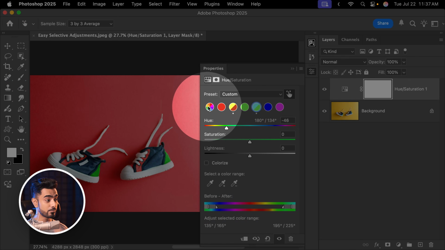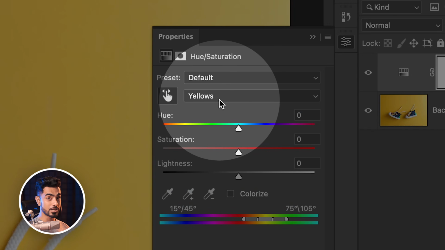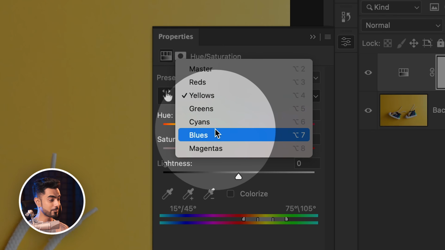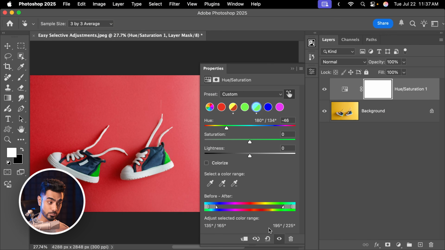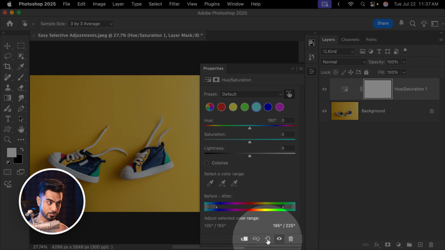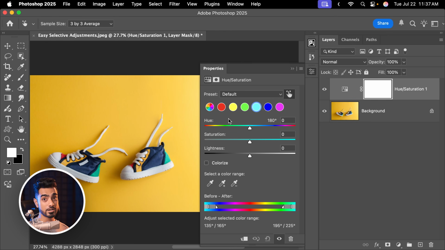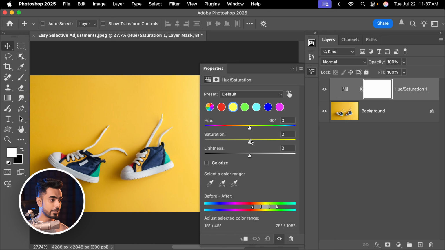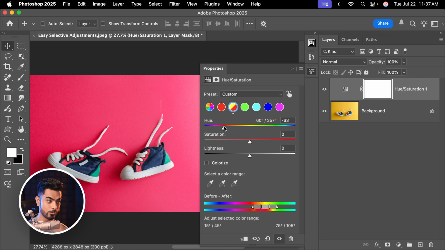Another way to target specific colors is just picking them from this palette. Or if you're using an older version of Photoshop, you will have a drop down to select the yellows, or reds, so on and so forth. Let us reset everything by clicking on this button. Let's say I wanted to modify the yellows. So without using the hand, let's deactivate it. I can just simply click on the yellow here and modify it however I want.